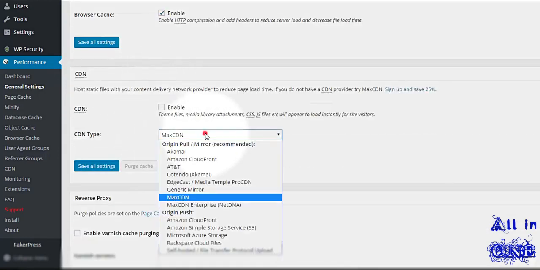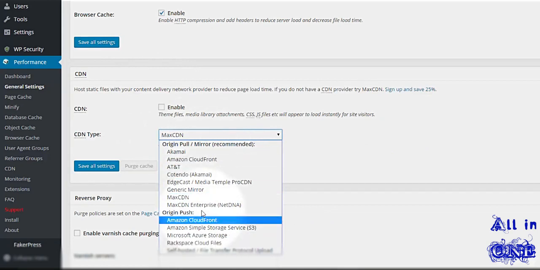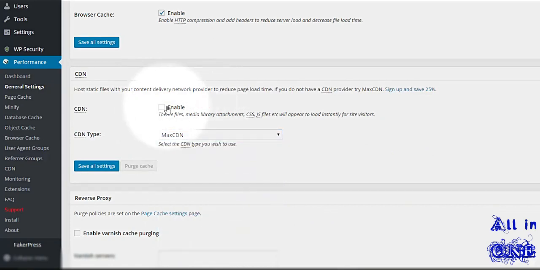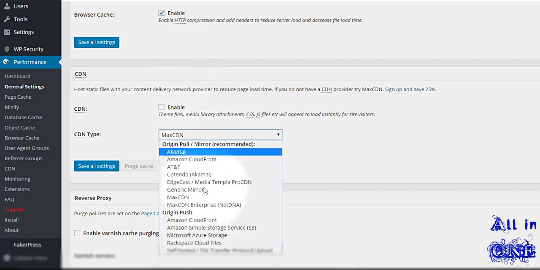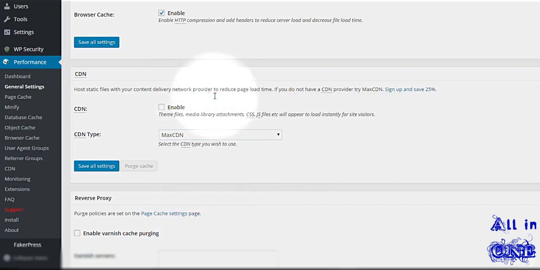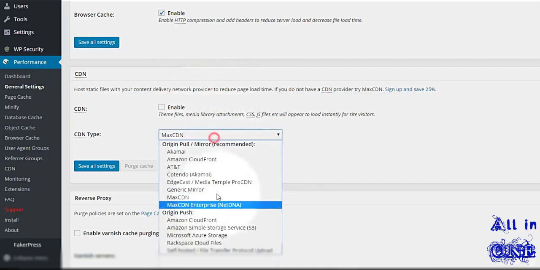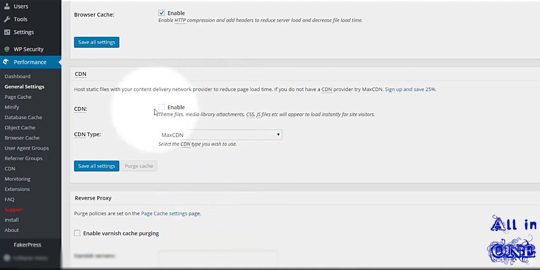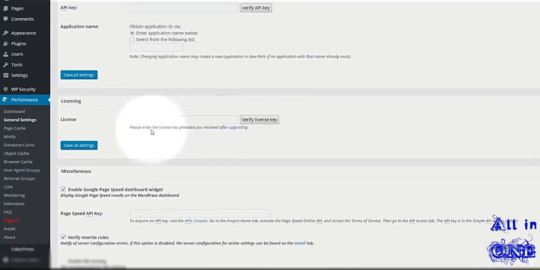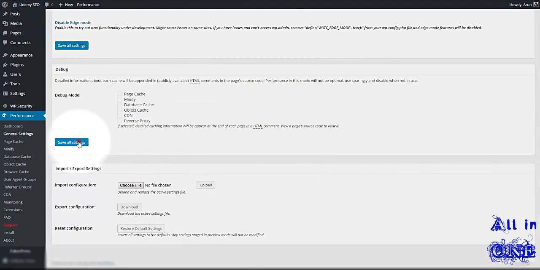If you have any of the CDNs that are available here, for example, MaxCDN or Amazon CloudFront, you can choose one of them and click enable. But I use Cloudflare. Cloudflare is not listed here and it works somewhat differently compared to these CDNs. So in case you are using Cloudflare, don't click enable here. Now come down and click save all settings.